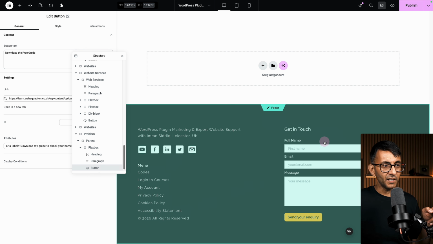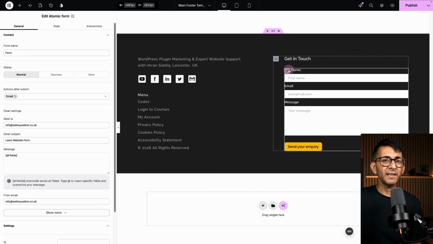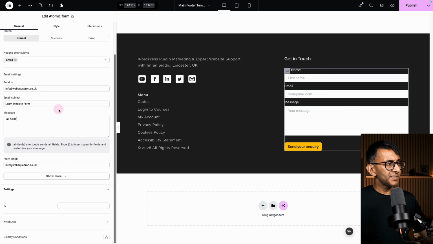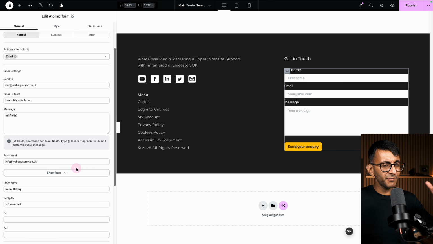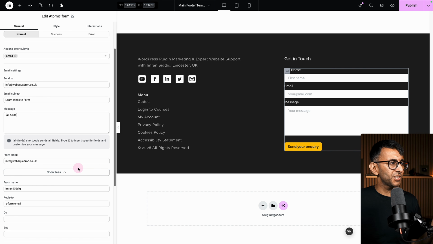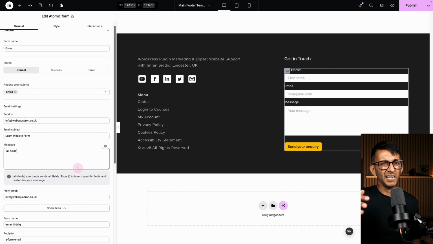But over here, and I will go into the footer, we have the atomic form. You can briefly see my settings and what it's doing. It's a very light form in terms of what it's doing. It's not overkill. It's just to collect details if you want to work with me, video marketing, reviewing plugins, building out websites, looking at your website and stuff like that.